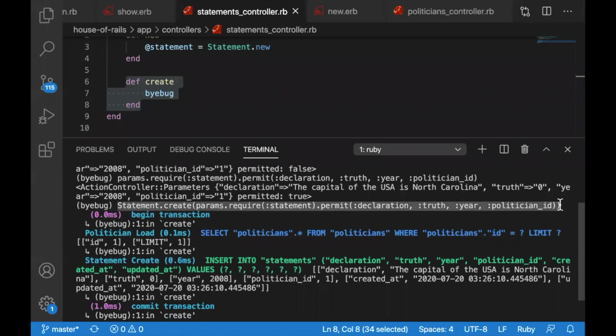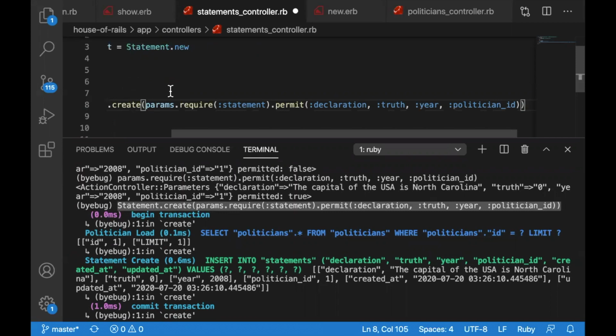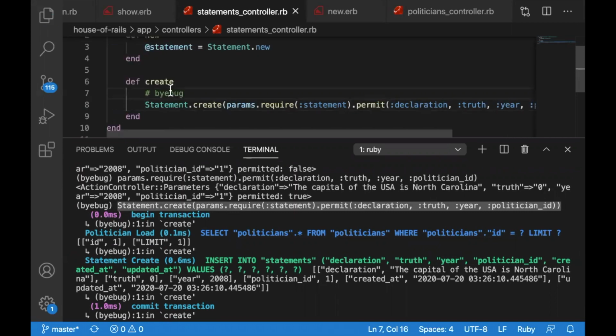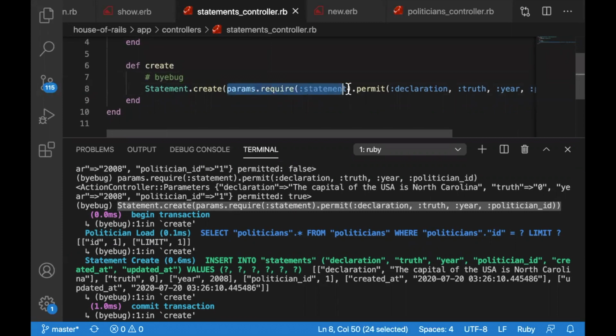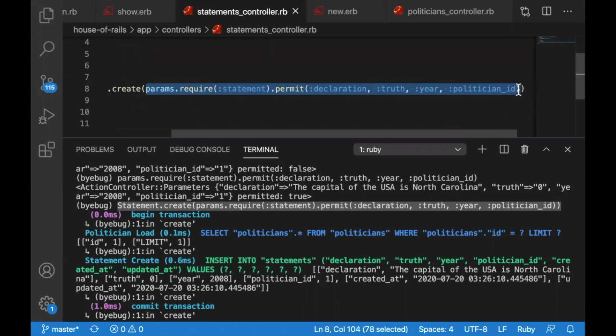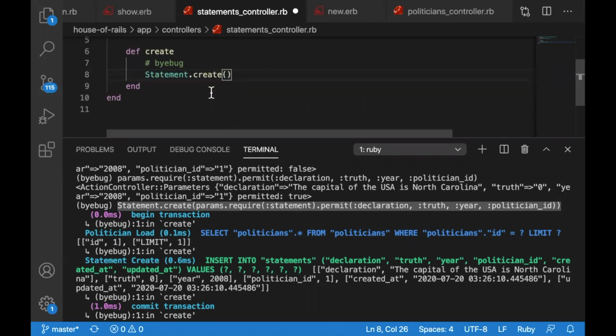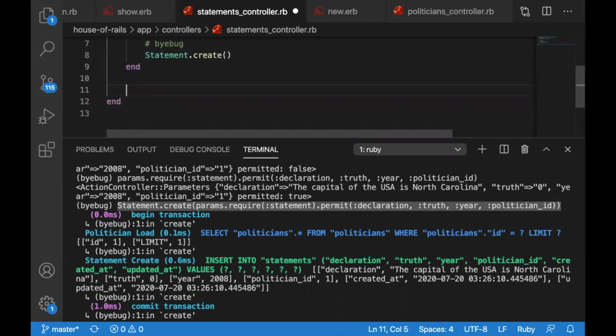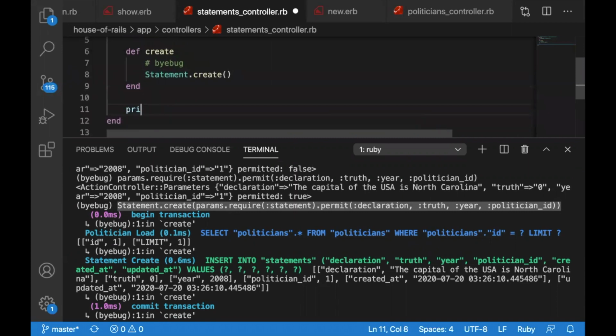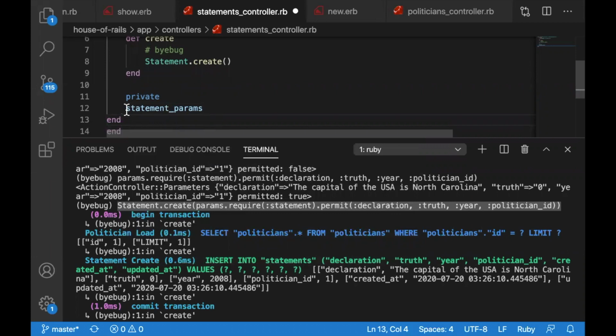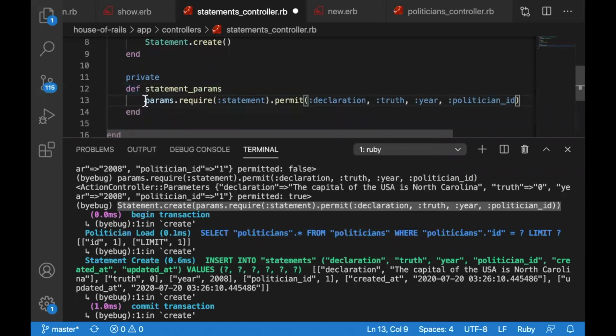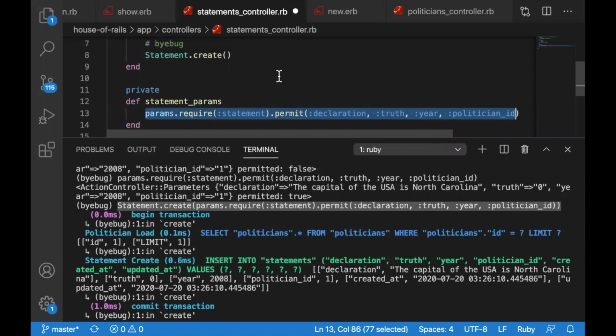Let's copy paste this into our application. I'm also going to remove that bug. And again, we got this super long line of code right here. And if we were going to be building up our app more, we may use those params more often. So why don't we make a private method called statement params, and inside of there just return this line, which we can then call inside of here.